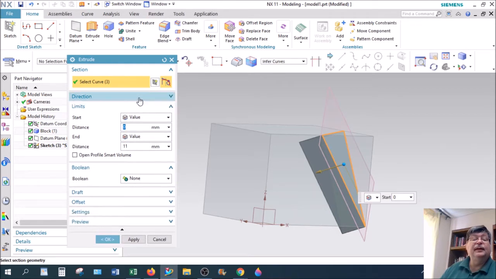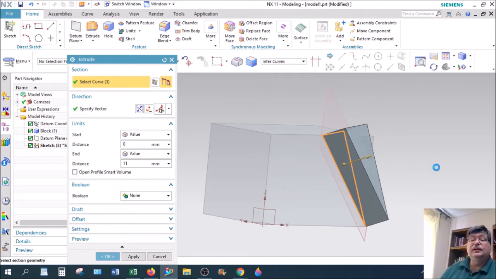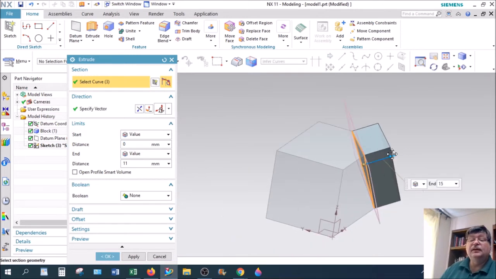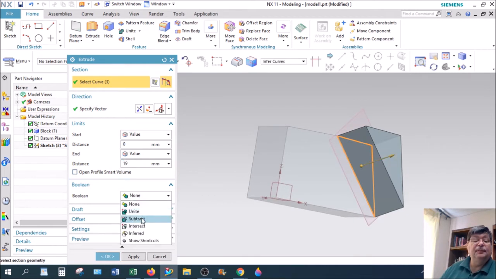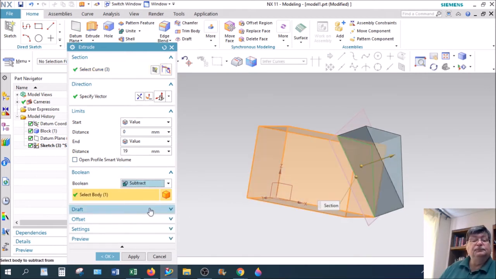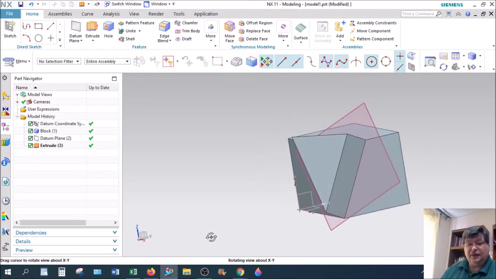Your tab might not be on yours, so open it up. Reverse the direction. You have to go far enough to get to climb that mountain there. And then subtract. Let's say I forgot to subtract. You've probably already done this before. And you go, okay, let's subtract that. Boom. Oop, I forgot to subtract.